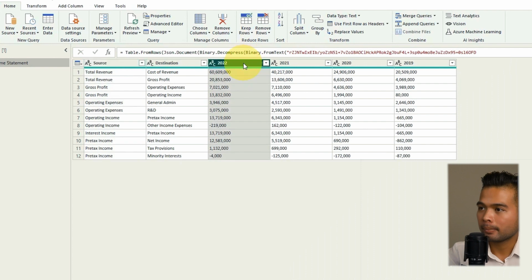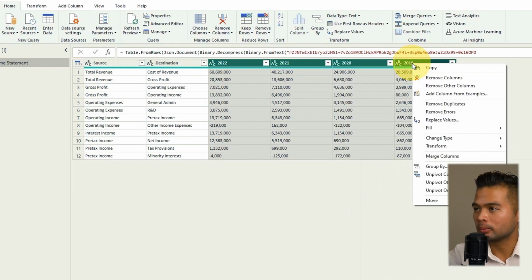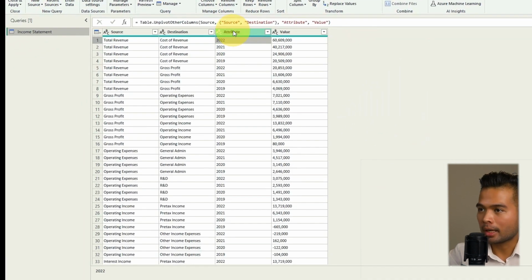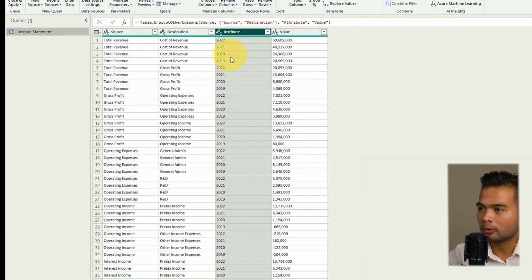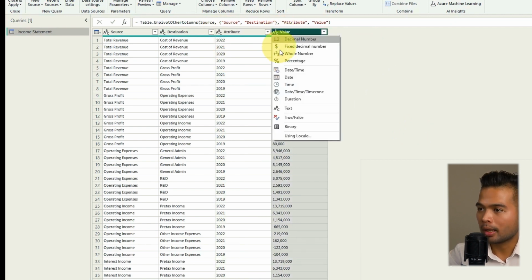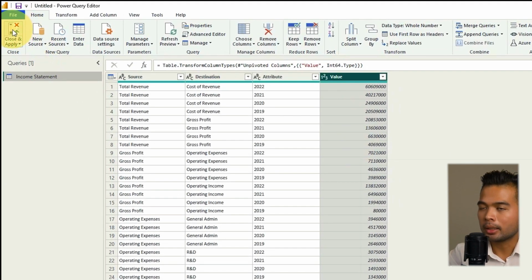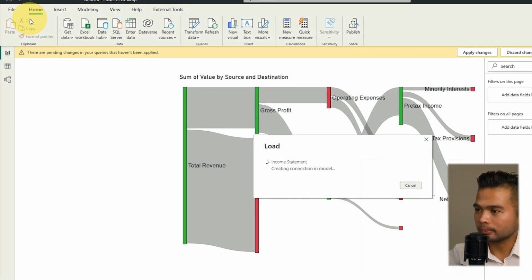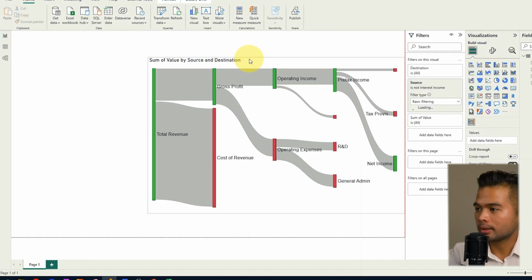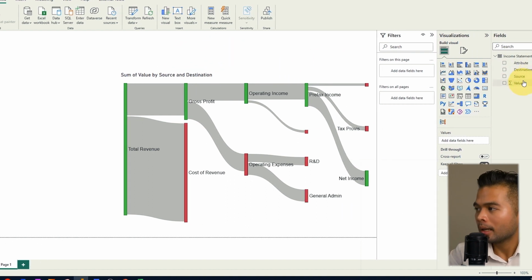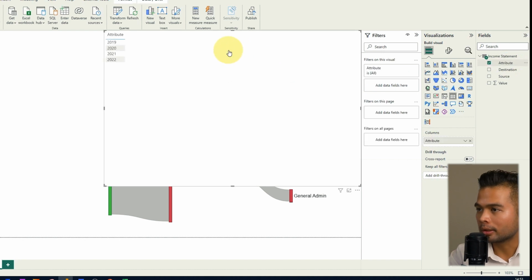Hit OK. What I'm going to do is highlight, shift click to select all of the different years and unpivot columns. So that creates a different attribute column for the years and then values as numbers. So we'll change it into a whole number and then hit close and apply. So what it does is it adjusts our Sankey diagram now, which gives us the total number, which doesn't make sense really at the moment until we add a slicer for our different years.